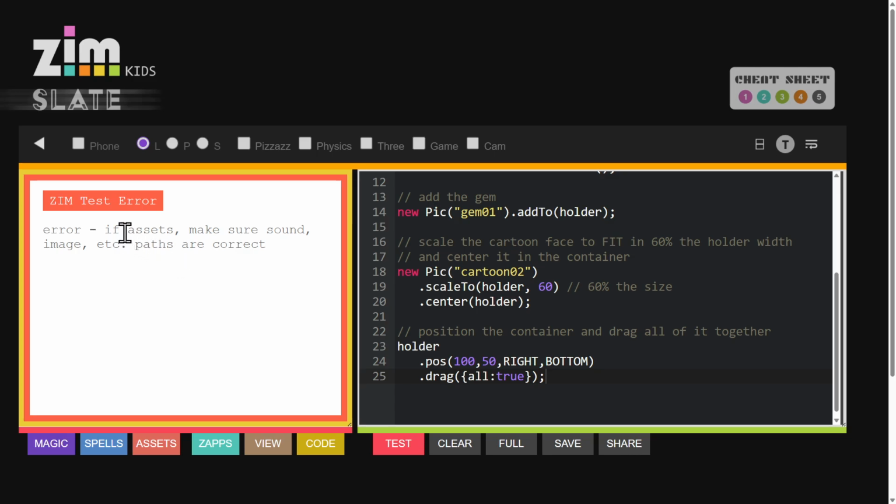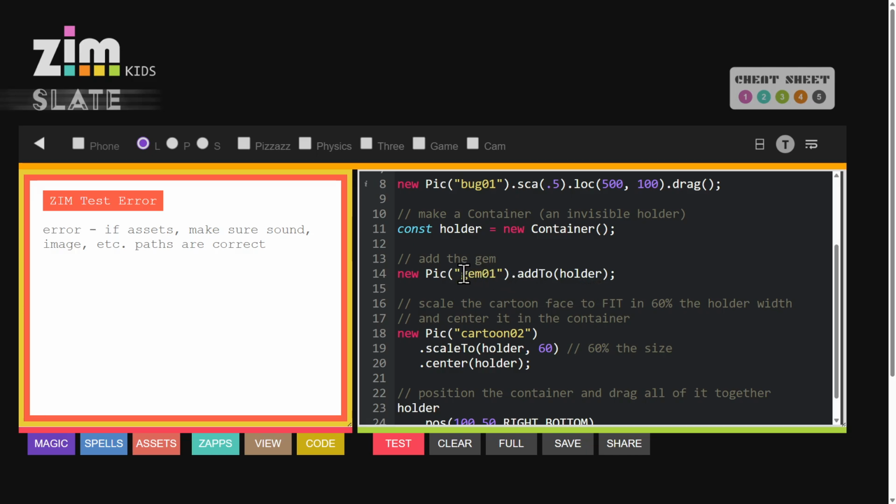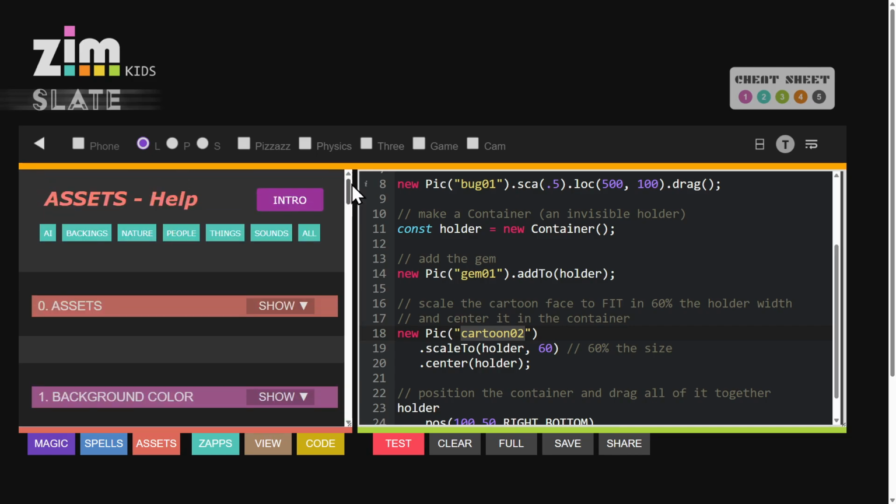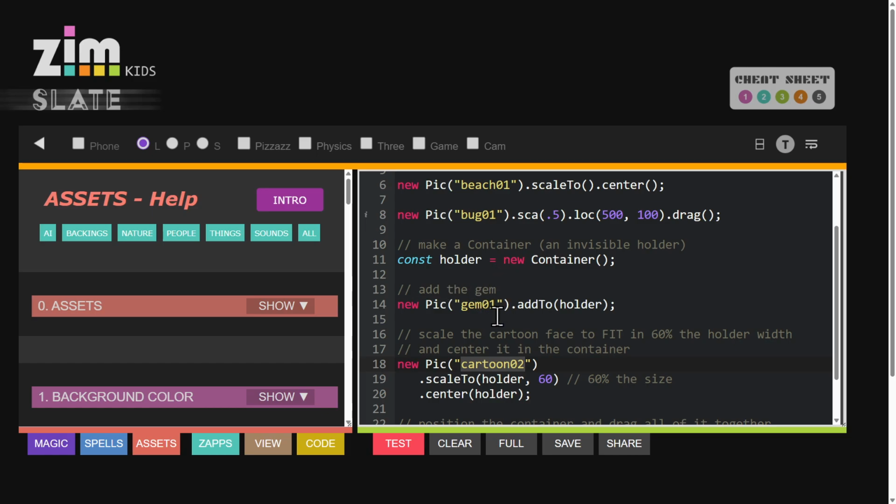Oh, error! If assets, make sure sound, image, etc. paths are correct. So we didn't go and select the gem yet, and we didn't select the cartoon yet. So we would have to go into assets. Where were they again? Do you remember? I remember one was in nature, the gems? Oh, it says, doesn't it? Add the gem. No, not here.